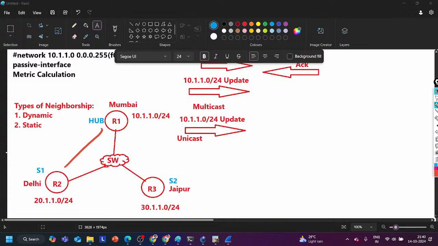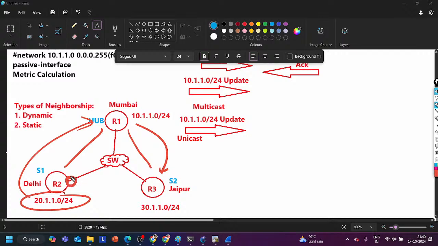Now in static neighborship, what will happen? Here we will have one EIGRP neighbor, and here we will have one EIGRP neighbor. So router 2 will advertise its subnet to headquarter, the hub router, and the hub router will advertise it to router number 3. Now guys, see, there is one issue. What is the issue? When router 2 advertises to router number 1, what will be the next hop IP address? The next hop IP address will be the IP address of its exit interface. When router 1 advertises to router number 3, the next hop IP will be its own exit interface IP address.